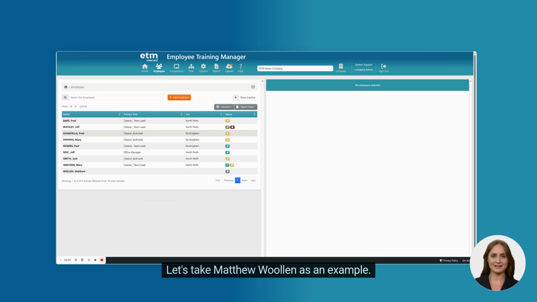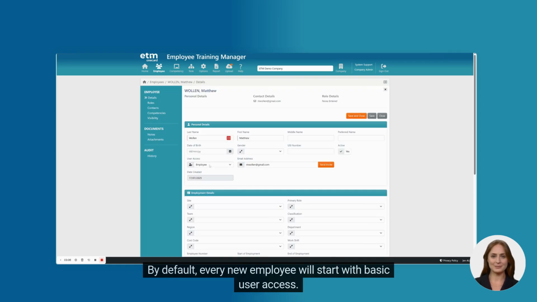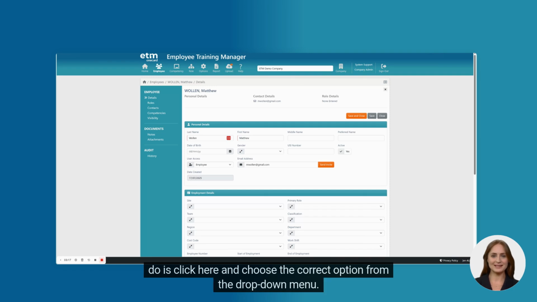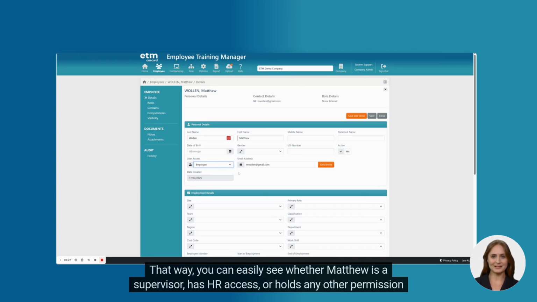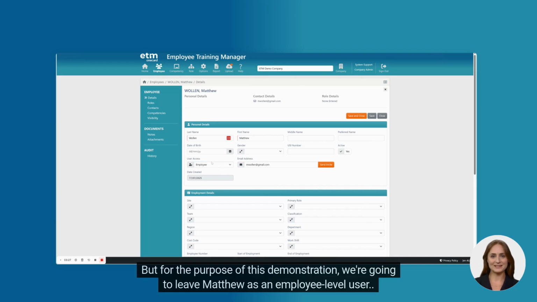Let's take Matthew Woolen as an example. He hasn't been invited yet, so let's go ahead and send Matthew an invitation. By default, every new employee will start with basic user access. This is intentional to protect the privacy and security of your platform. If you want to change Matthew's access level, for example, to make him a supervisor, all you need to do is click here and choose the correct option from the drop-down menu. That way, you can easily see whether Matthew is a supervisor, has HR access, or holds any other permission group you've created. But for the purpose of this demonstration, we're going to leave Matthew as an employee-level user.